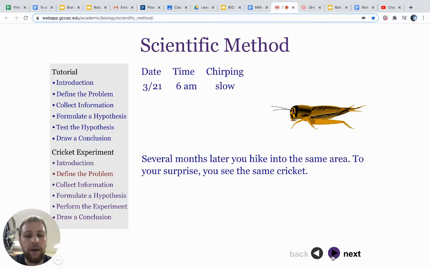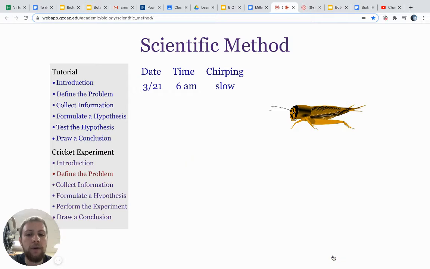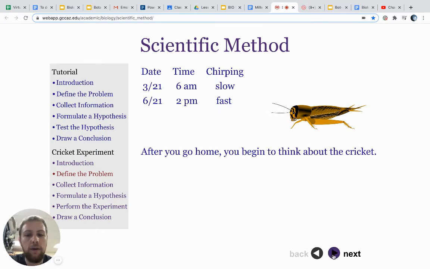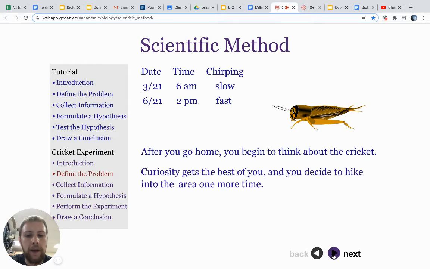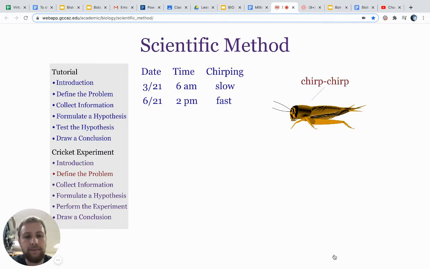Several months later, you hike into the same area. To your surprise, you see the same cricket. However, you are puzzled to hear him chirp much faster than before. So on June 21st, he's chirping fast. After you go home, you begin to think about the cricket. Curiosity gets the best of you, and you decide to hike into the area one more time. Unbelievably, you come upon the same cricket. He is, of course, chirping, but he is chirping faster than the first time, but slower than the second. So on September 21st, he is chirping medium speed.